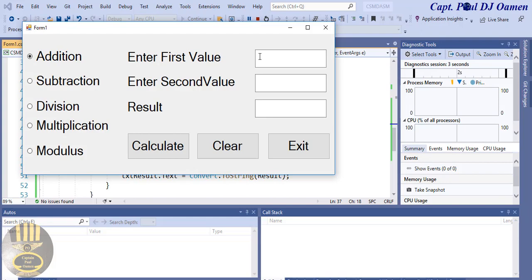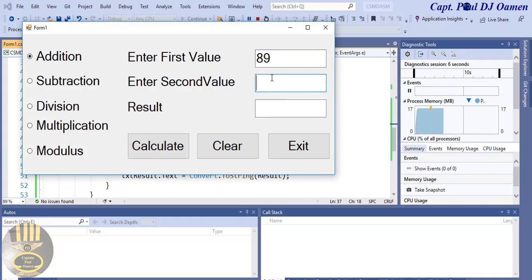Okay, click on add, enter whatever value in there. We can add and we can subtract, divide, multiply, and modulus. There we go. Yeah, this modulus seems to be similar to this. Let's see, let's change this to about 78. Select modulus and let's see the remainder is 11. That is correct. So let's take care of clear and exit.